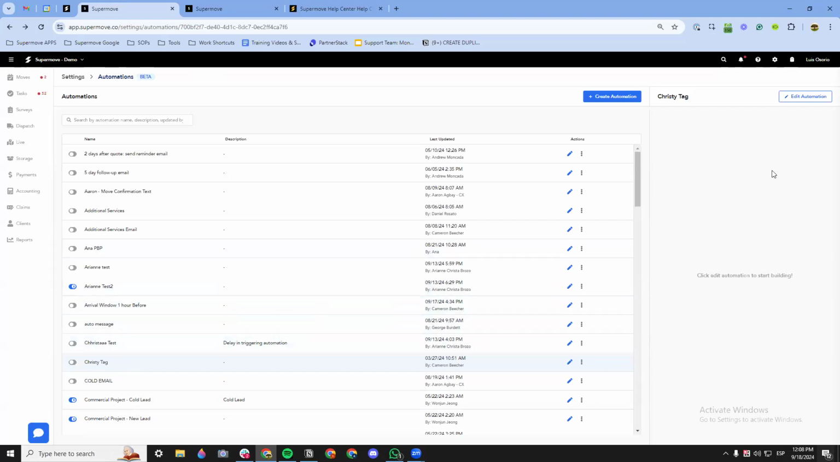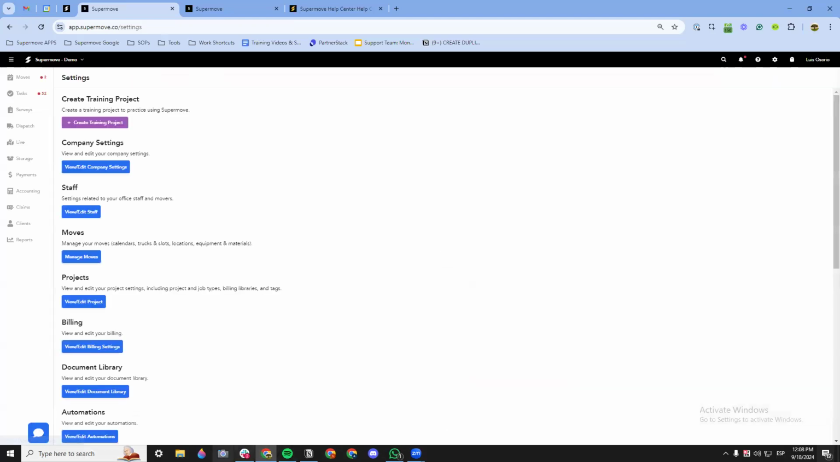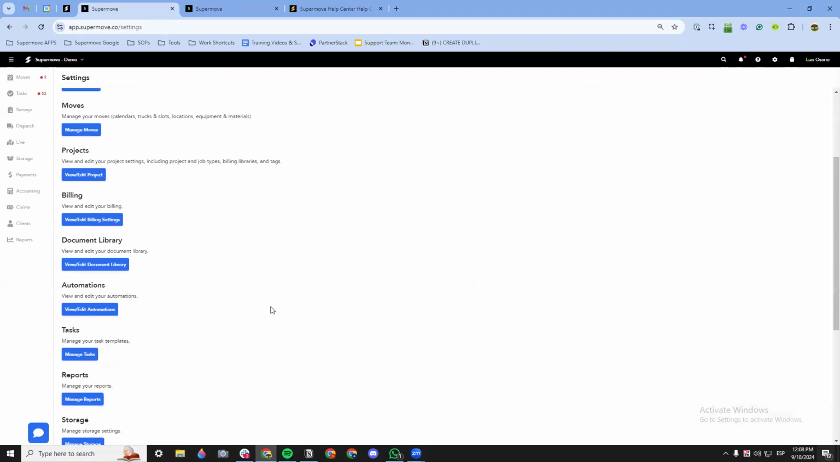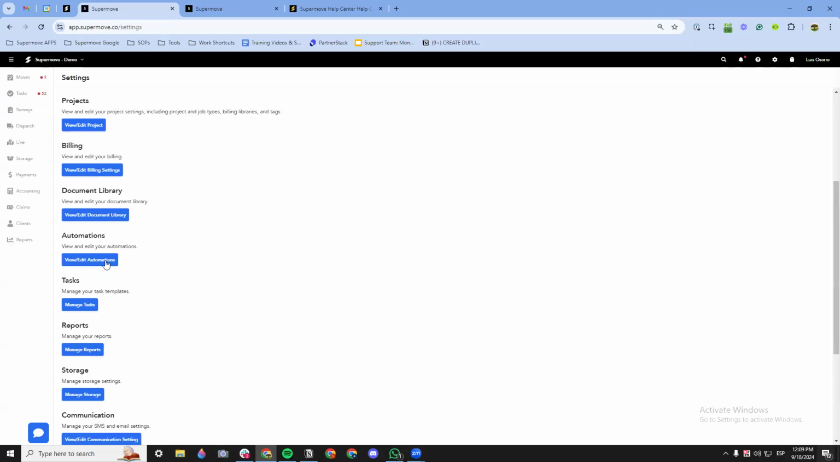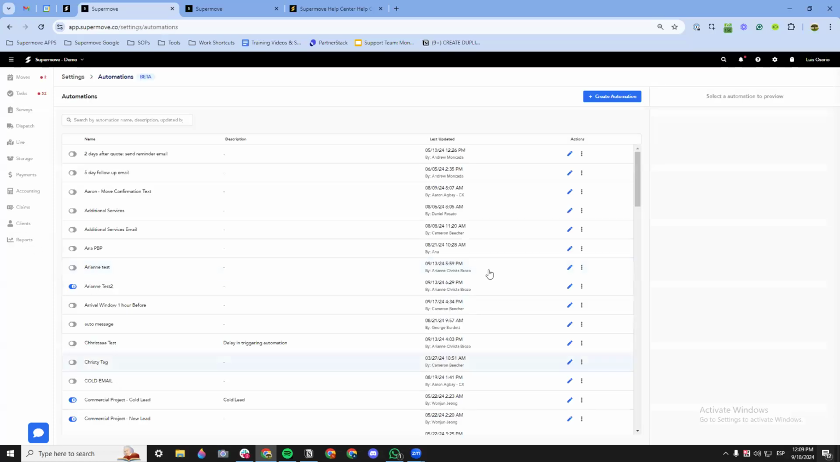Now, without any further ado, let's go ahead and get into the meat of things, and we're going to be going into the automation library. So let's actually take it a step back and look at it from the settings. When we're in the settings, we are going to go all the way down, sorry, right here, skipped it. And we're going to go to where it says automations. This is where we can now create the automations that we want.